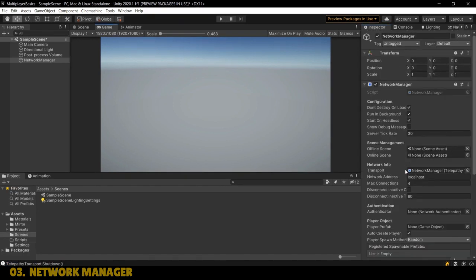Next, we have the network address, which is who we're connecting to. By default, it's localhost, so we'll be connecting to our own network. And later on, I'll be showing you how to connect to other people on other machines, or get your friends to connect to your machine. Max connections will just simply not let more than 4 people join the server, quite simple.